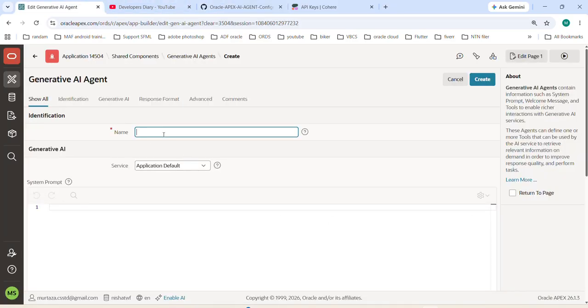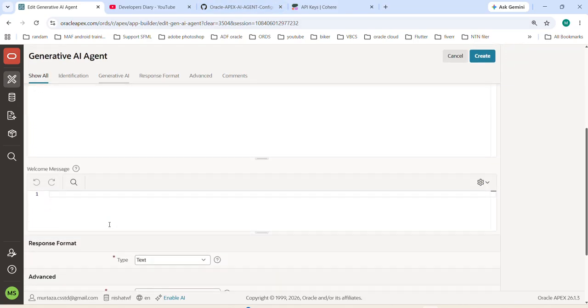For example, I'm going to name it as developers diary AI agent. Then you have to select the generative AI service that we have configured right now. You can see the developer diary here. And after that, we have a system prompt and welcome message.